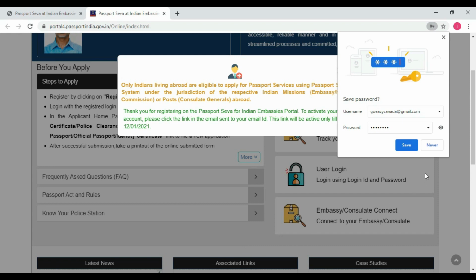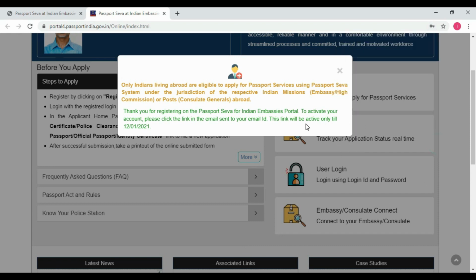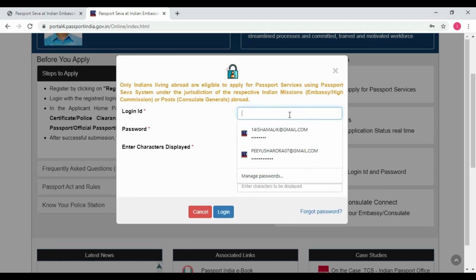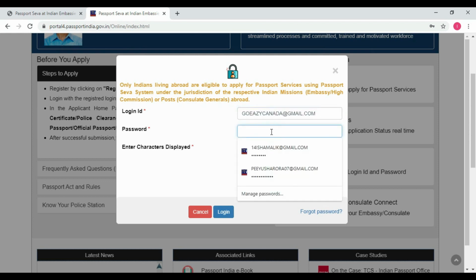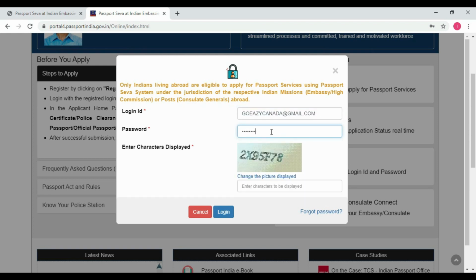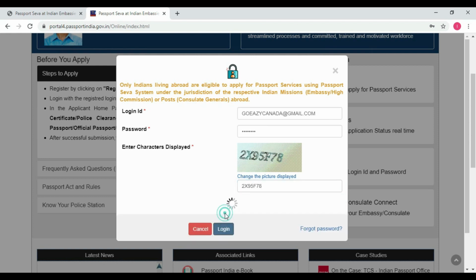So here you can see an activation link has been sent to your account. So you have to click on the link to activate your account. After the activation, just hit on user login and simply log into your account. For demo purpose, I have created a dummy account and I'm entering the login ID and password details for that.